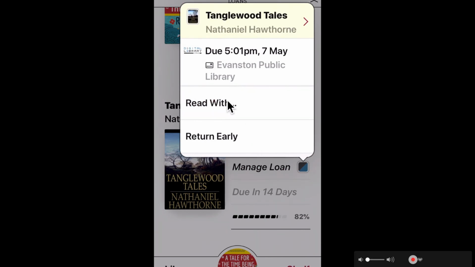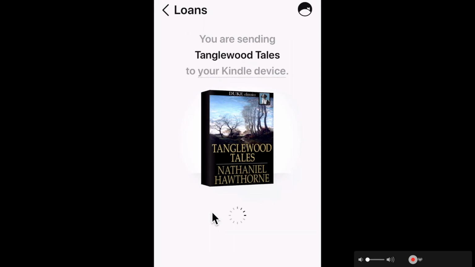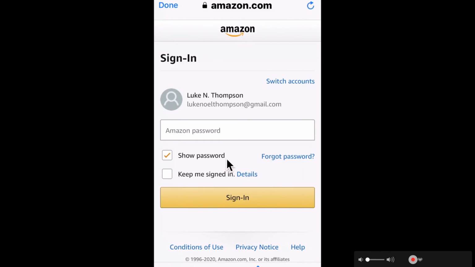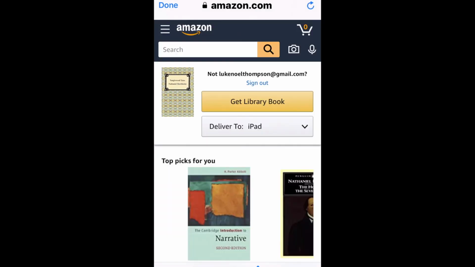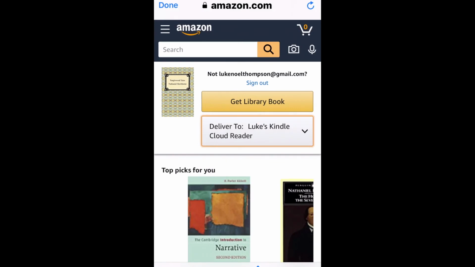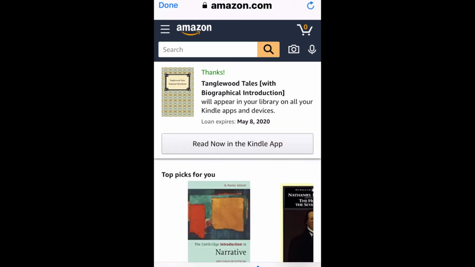Click on Read With, and then you see right now Libby is selected, which is this app. We're in the Libby app. So instead, tap on Kindle Apps and Devices. That will then take you to an Amazon sign-in page. Sign in, and then you'll see the same options that we saw before, doing this through a web browser. Tap the gray Deliver To option and make sure the Kindle on which you'd like to read this book is selected, and then click on Get Library Book. And voila, the book will be on your Kindle.